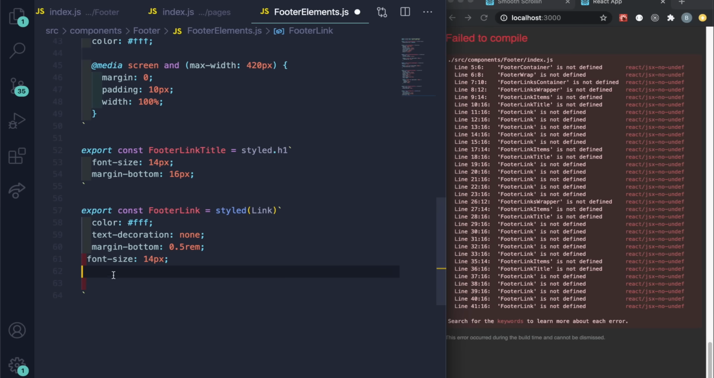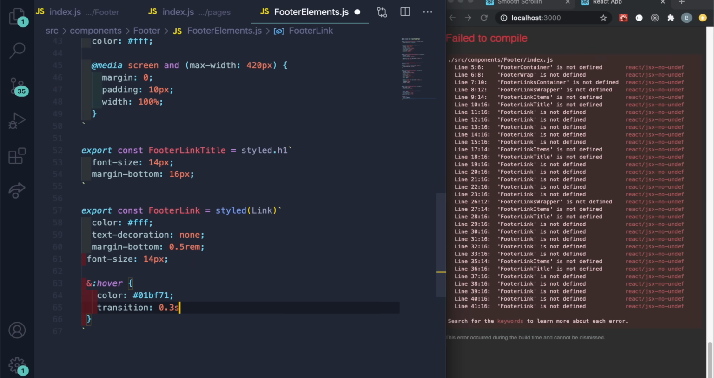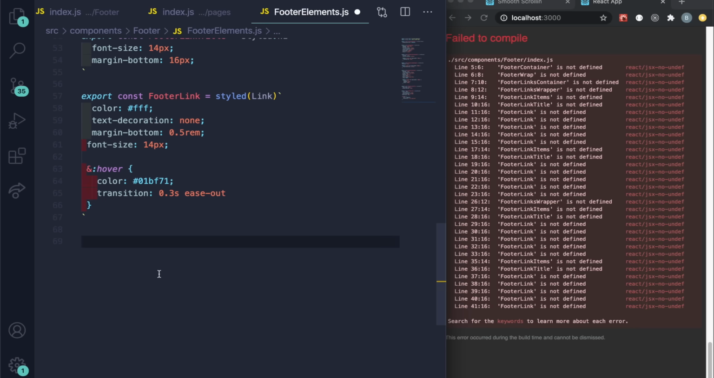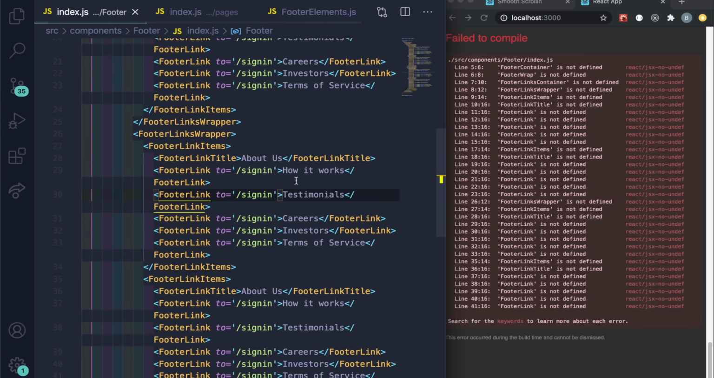So now let's see, under this we'll do a hover, so &:hover, color will be #01BF71, and then transition is gonna be 0.3s ease-out. And then underneath this, what do we have? Footer link. Actually, I think we're good for now. So let me save this. Let's go back to index.js of footer.